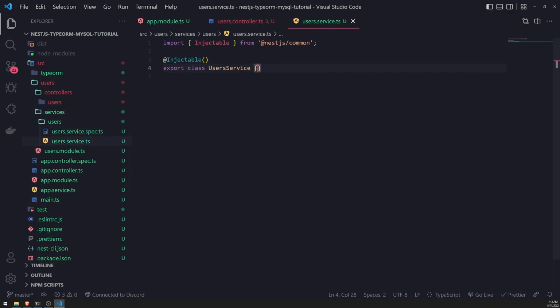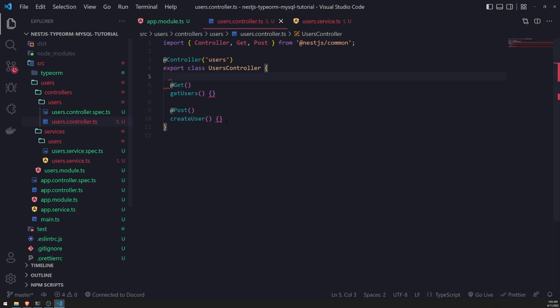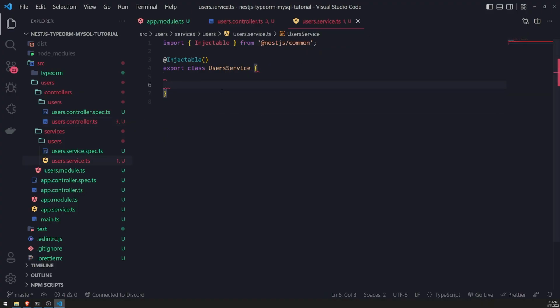And what we're going to do is define the methods that the user controller will need to invoke. So in our case, for get users, it's going to call a method that will get all the users. So let's create that method. I'll call this fetch users, or you can call it find users, whatever you want. It's up to you. And then we'll create one method called create user.